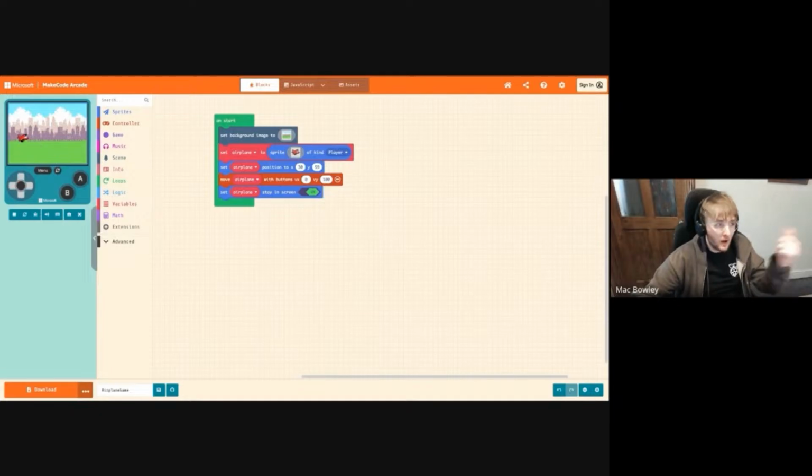Right, now we have a background. We have a sprite that can move. Next thing we need to do is create some enemies. So now what we're going to do is we're going to start using our update function, right? So we've done our start, we've set our game up. So now what we want to do is we want to generate some enemies for our game, right?